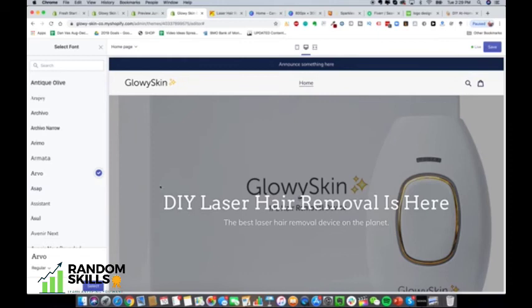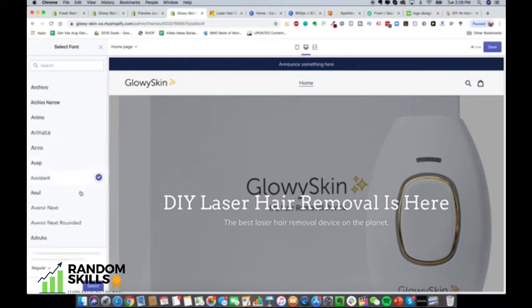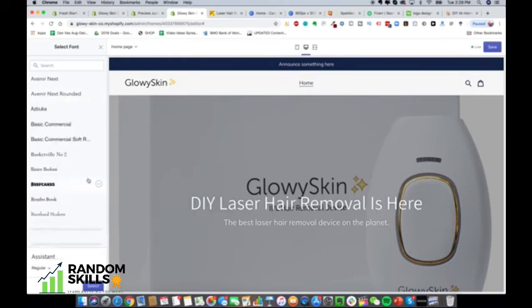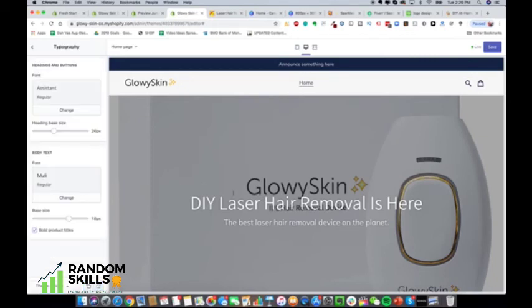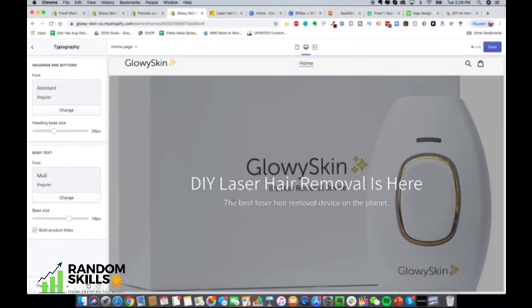Okay, so I don't really like that. You can try Assistant. Load more. This one doesn't look bad. So we can try Assistant, select. And so this is going to change the heading typography on your store. And then for the body text, it's going to leave it as Muli. And then you can even change the size of it. So if we go to, we can change it here.